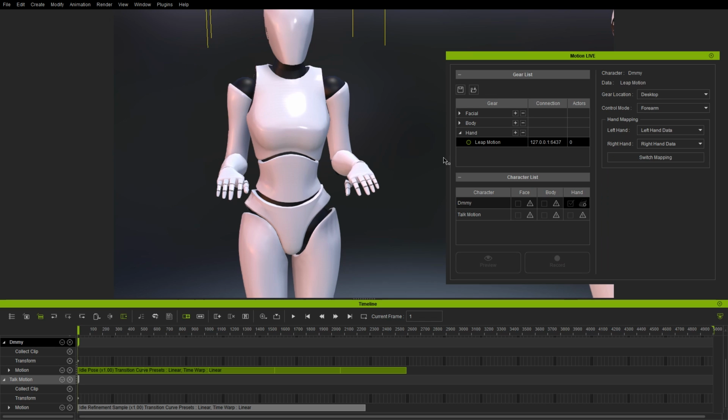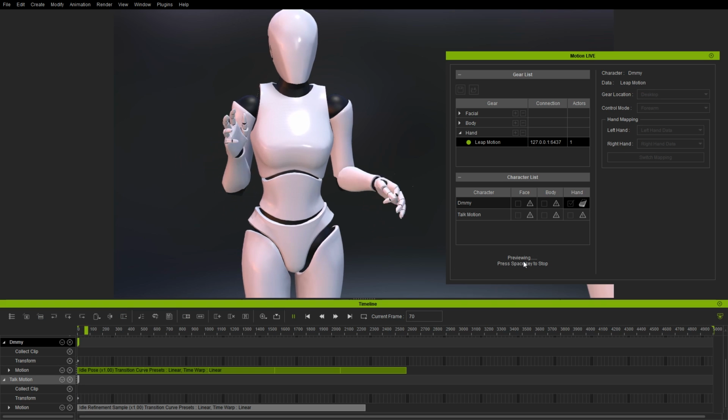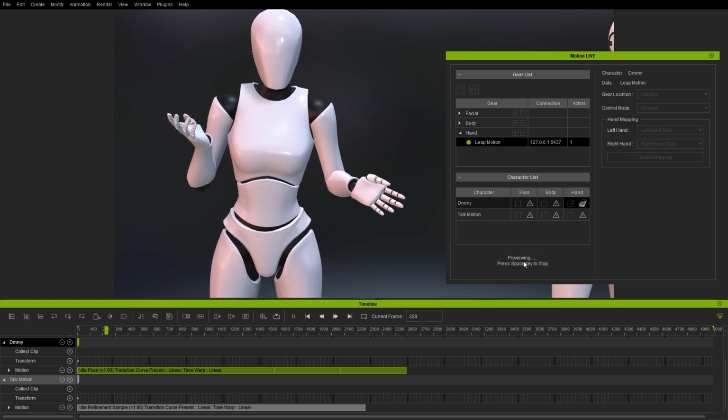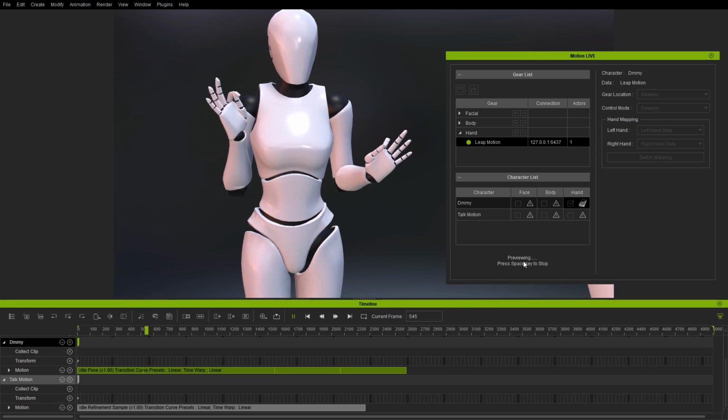From there, let's launch Motion Live, connect with Leap Motion, and preview our dummy's hands. You can see the results here. Notice that there is one iMotion looped in the timeline for now.